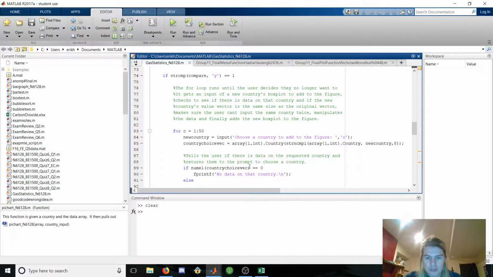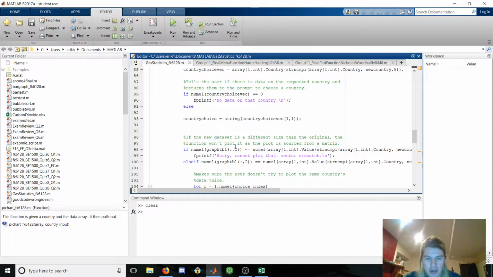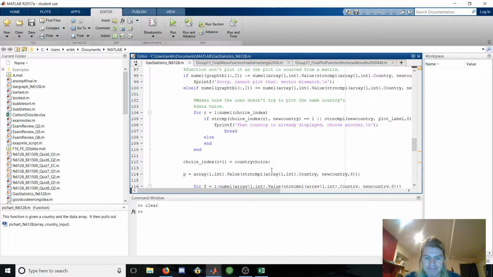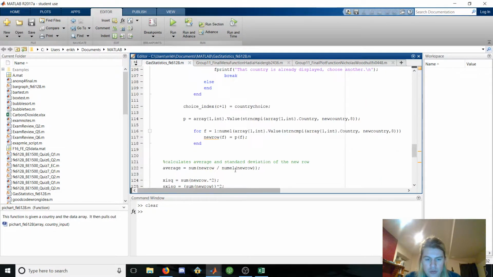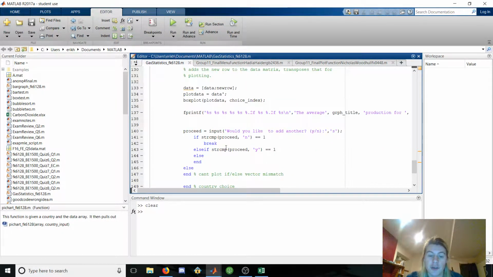So you add your new country, and it looks for the same thing. It tells you if there's data on that country or not, if the data sets have different lengths, or if you've already chosen to display that country. Then it throws your new vector into a matrix and plots over the previous plot that you had created.